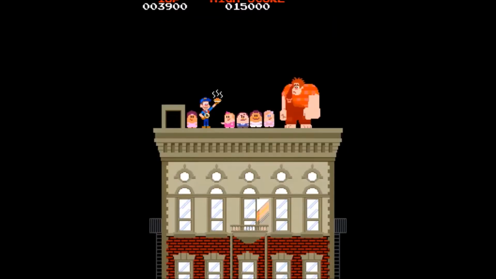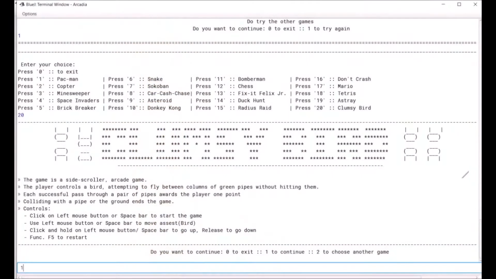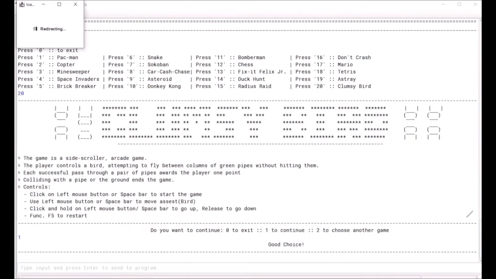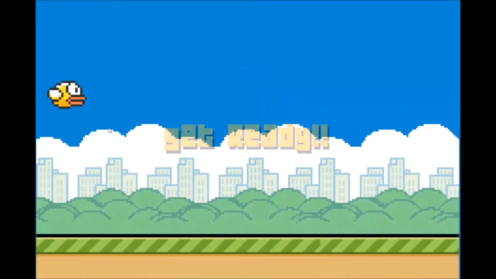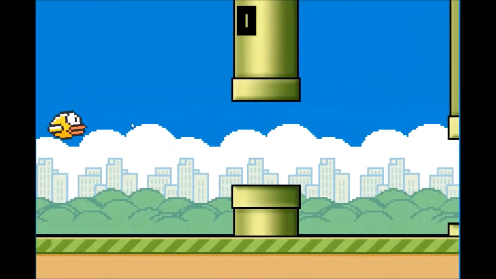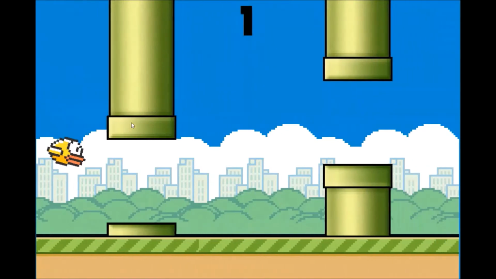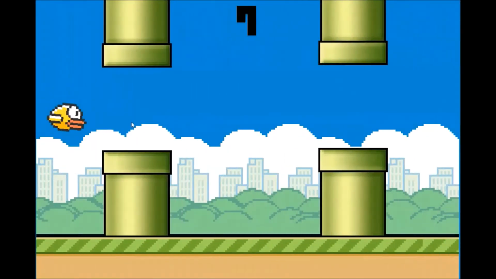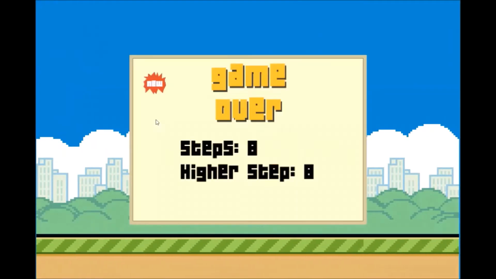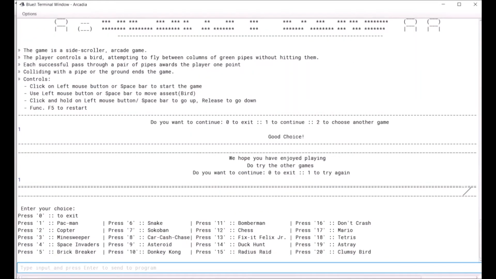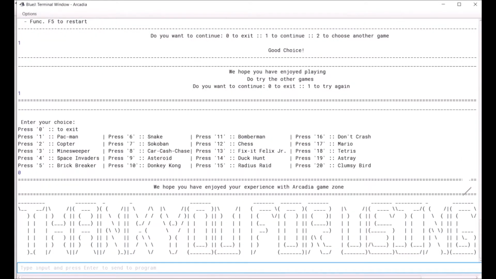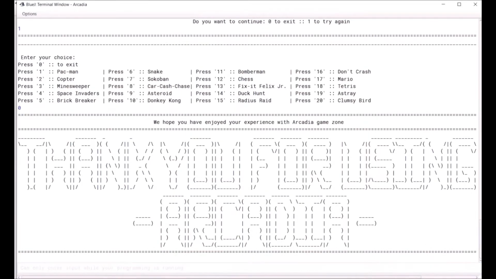So the gameplay has been fast forwarded, as you can see. So this is the Clumsy Bird game, the adaptation of the arcade game Flappy Bird, made using HTML5 and JavaScript. So due to time constraints, we are stopping our Arcadia simulation for now. Moving on to the gameplays of the remaining games.